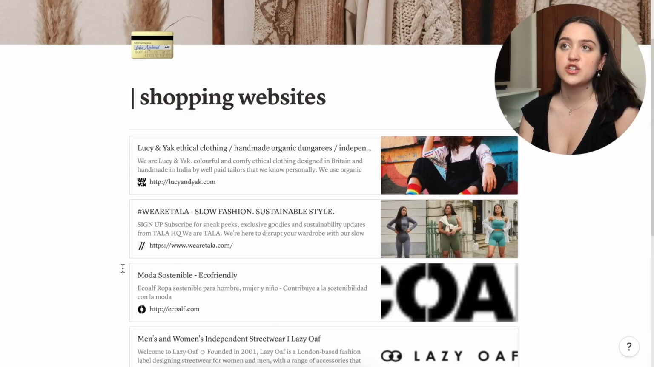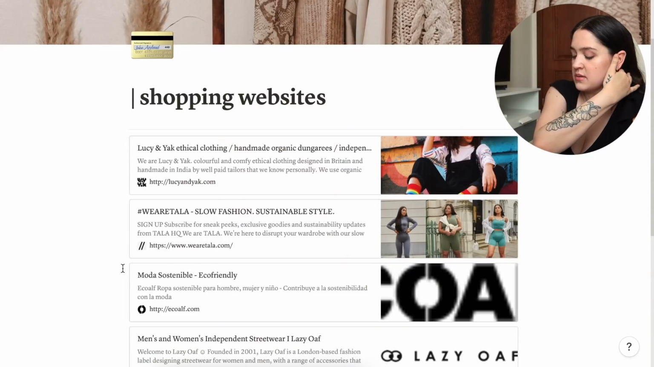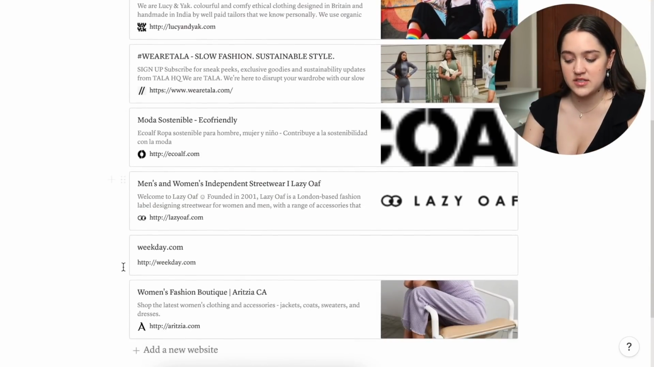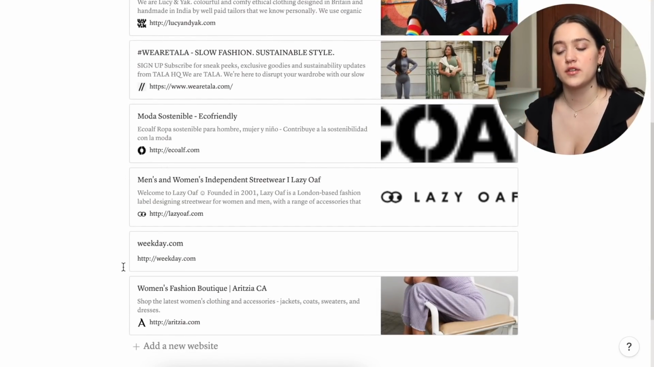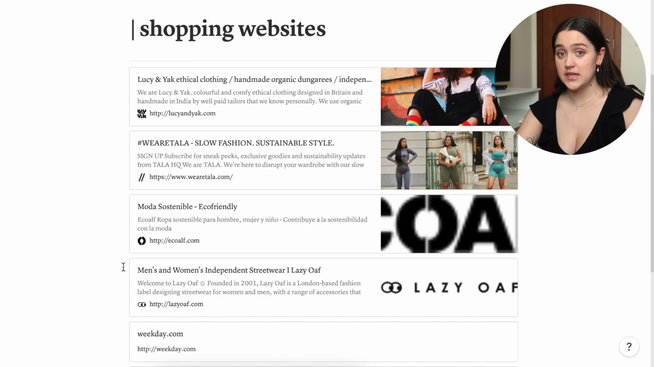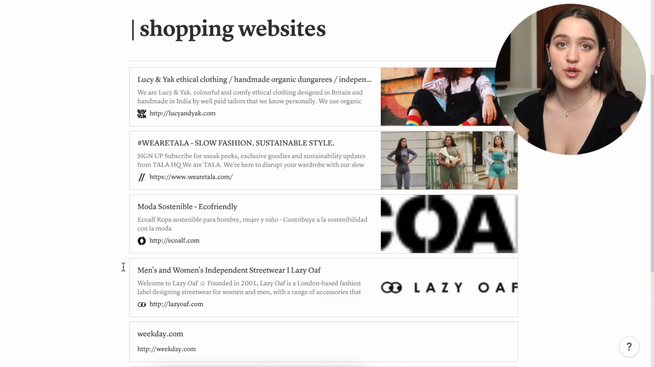Shopping websites is literally only a page because sometimes I get very tempted to buy something from Zara because they're fast fashion, but I really like their style, which is really annoying. But if I get really tempted, this is a list of a bunch of sustainable, ethical brands. I don't buy from them all the time, but it's a list of options to have so that I'm not just like, okay, let me go to Zara, you know.